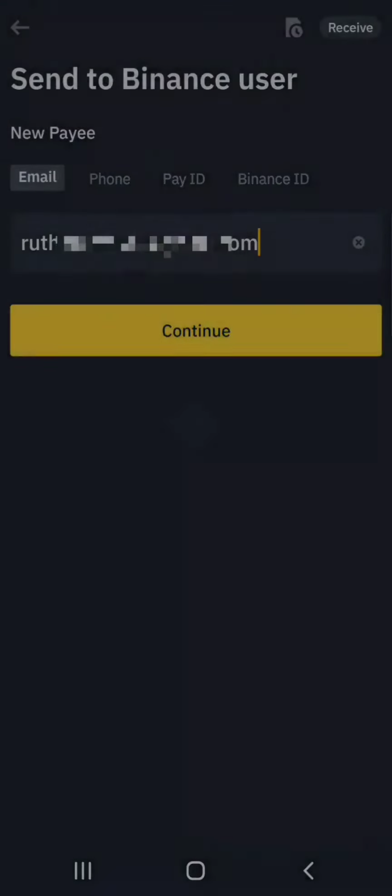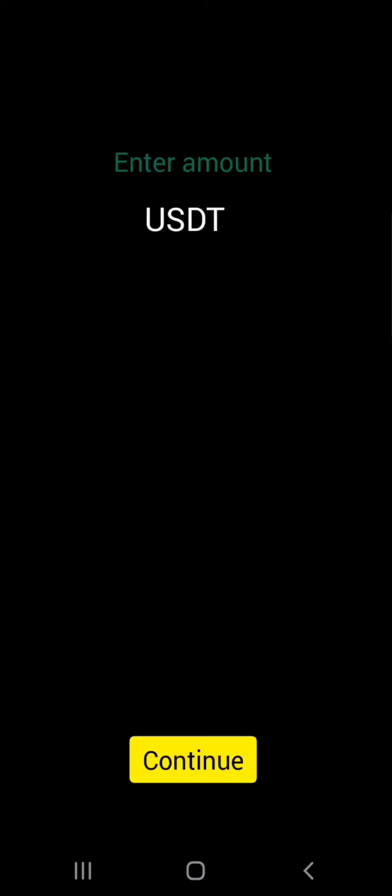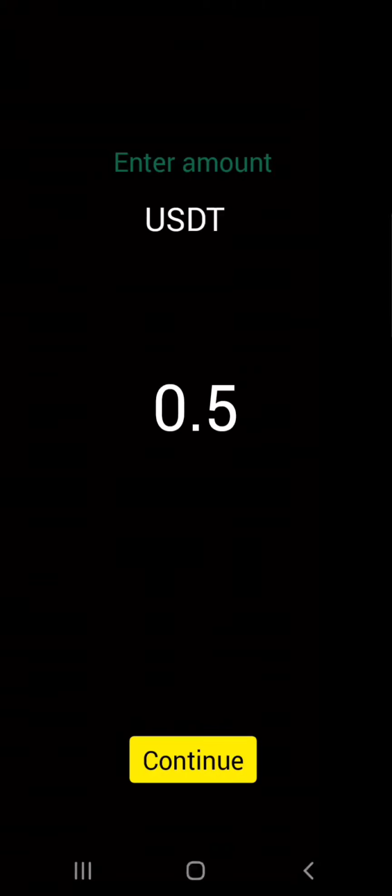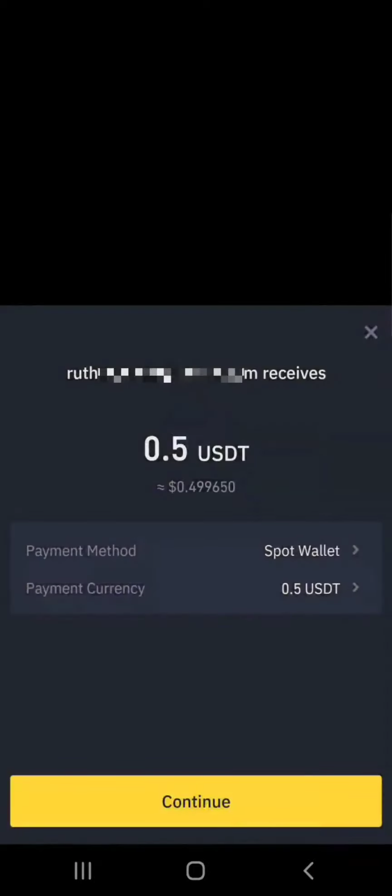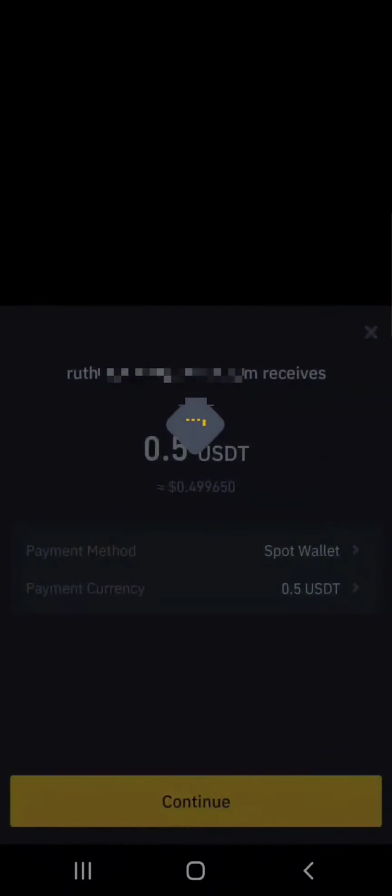Okay, continue. And you see it is accepting. So once it takes me to the next step, probably at this point you cannot see the screen because of security reasons, but right here you'll just see enter amount, and you're supposed to enter the amount of USDT you want to send. So for me, I'll just input maybe 0.5 USDT, then tap continue, and then you'll see the number of inputs there is 0.5 USDT. Once I'm sure about that, just tap continue.